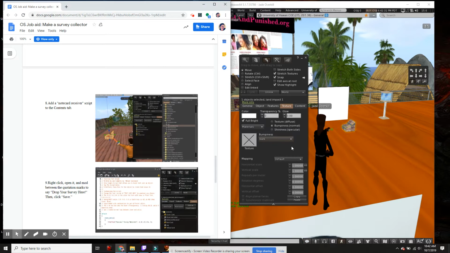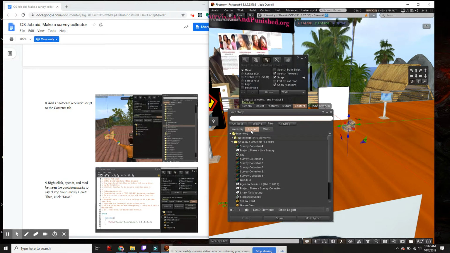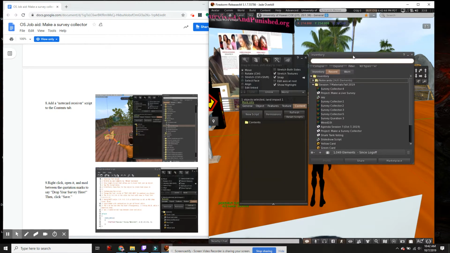All right, so that's it for the texture. Moving over to our content, we don't have any content in here. And to make it a survey collector, we want to add script. So go ahead and go back to your recent tab.